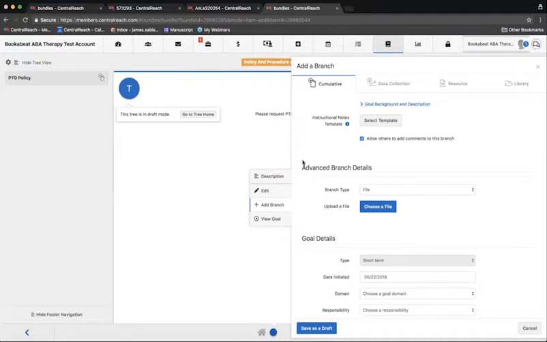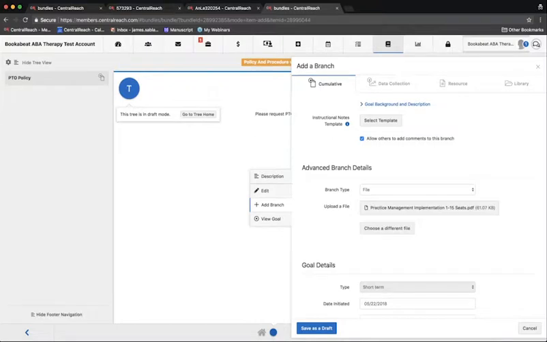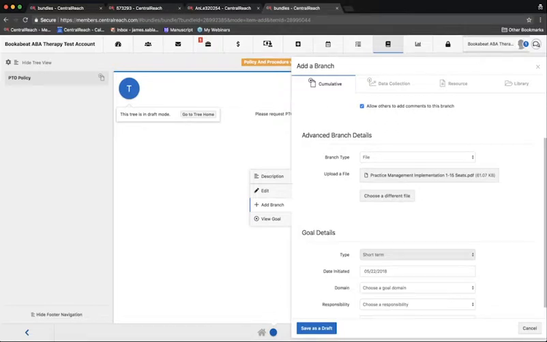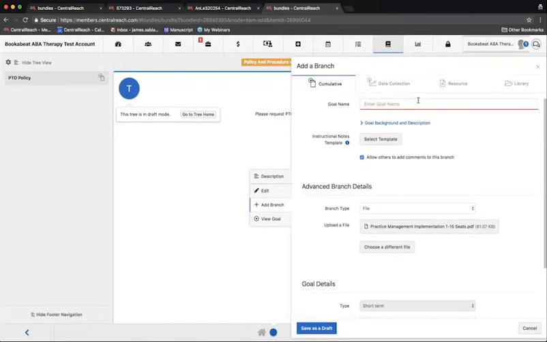You can pretend that it is a policy and procedure document. Again, just kind of a test example here. Okay, I'm going to save it. Oops, got to enter the goal name here. So I'm just going to say PDF branch for PTO policy.